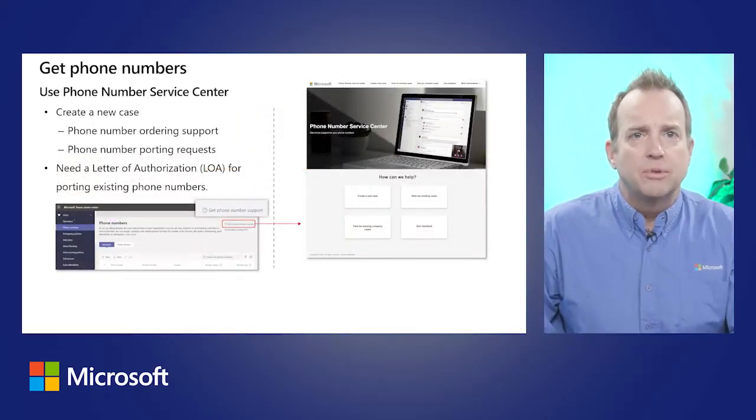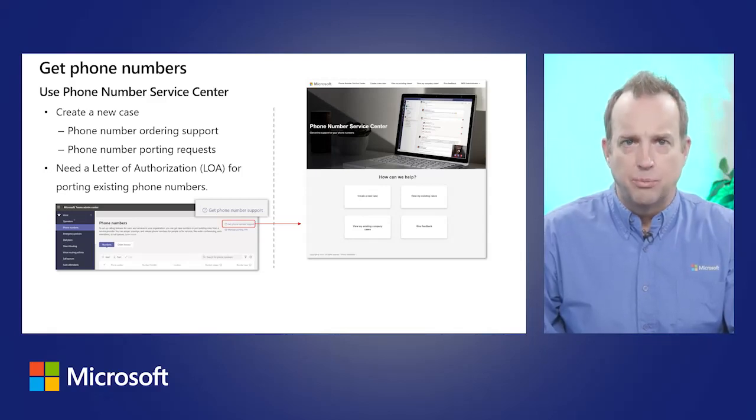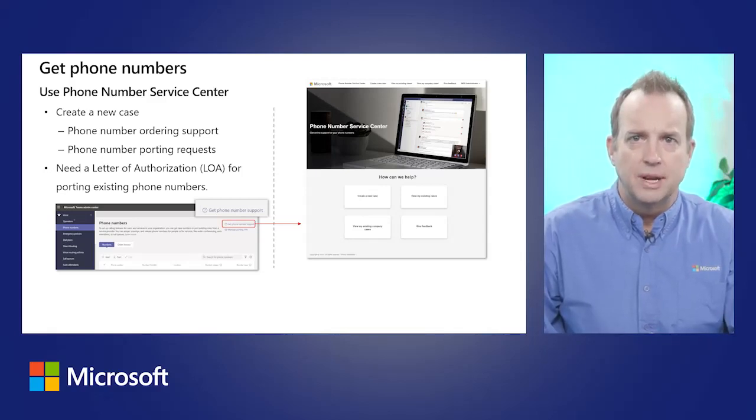Here's the phone number service center. We can start a new case. For porting requests, 1,000 or more numbers, you'll need an LOA, that's a letter of authorization, to port over existing phone numbers.